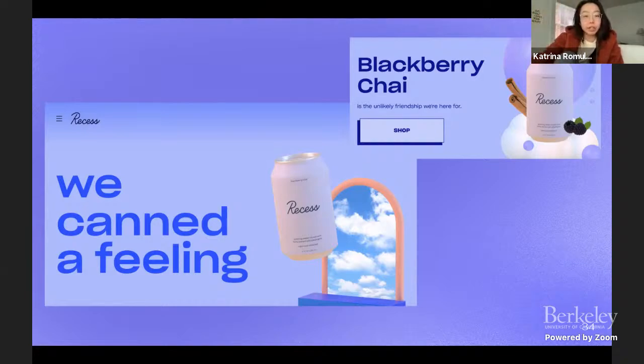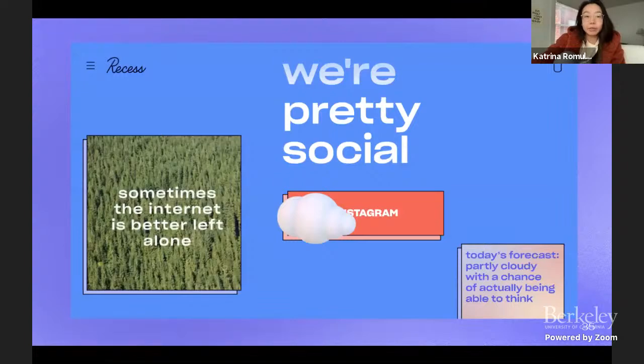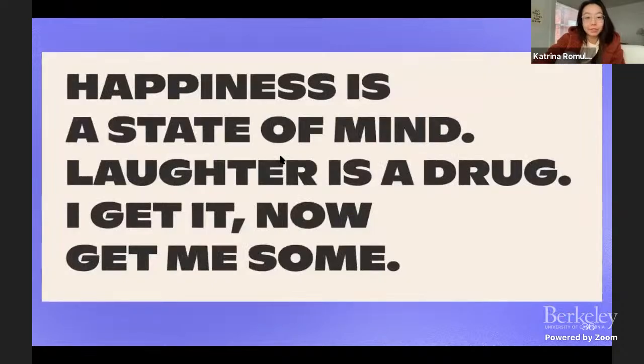We'll go over a few different vibes and styles of copywriting. Here, I just screenshotted some examples from Recess's website. They're, I believe, a CBD drink, and they're very chill, basically. You can see that through their lowercase type here. Everything's very chill, weekend feeling, very casual, very laid back. It gives you that very relaxed vibe.